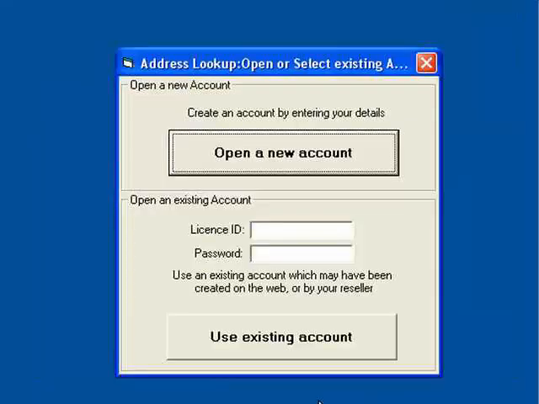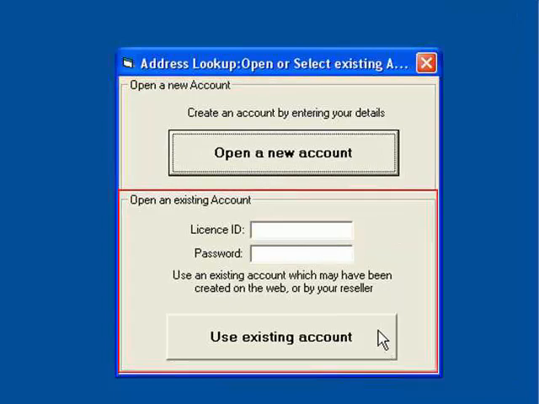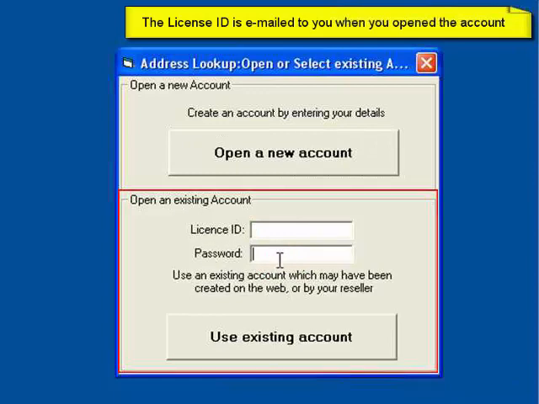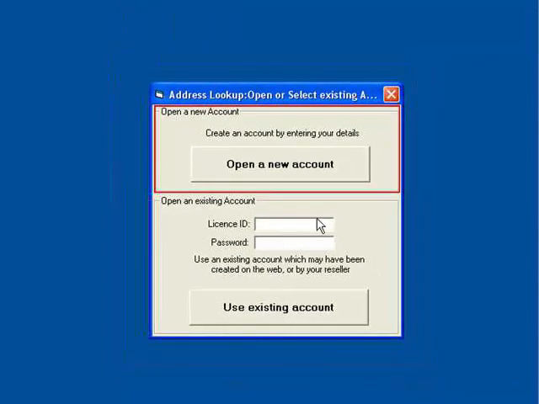So having installed, that's now popped up and asked me whether I want to open a new account with Simply Postcode or use an existing Simply Postcode account. So if I've already created one, maybe I use it on a website or whatever, you would have a license ID and you would already have assigned your password. I'm going to open a new account.